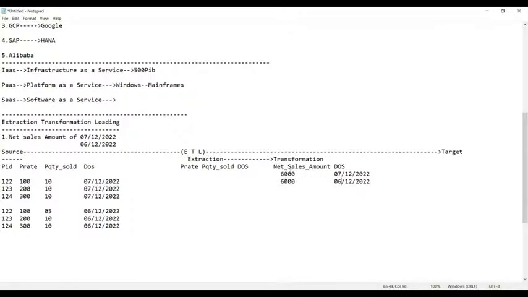Guys, two lines of data, where this is the actual process of transformation. And once the transformation is done, finally what do we do? We load the data into the target system, whatever we have.